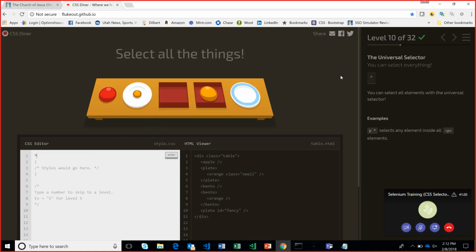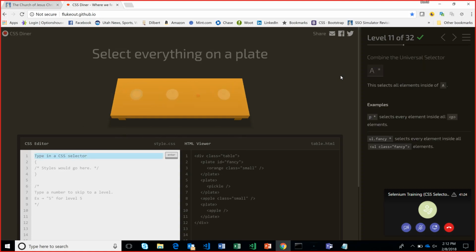A star is basically a wildcard saying I want everything. So I put a star, I get everything. Again, not one you're going to use a whole lot in automation. This one, I want to get all the items that are on a plate. I want to get all the children. I think I can do plate, and then immediately children, and anything underneath those. That would give me everything that's on a plate.